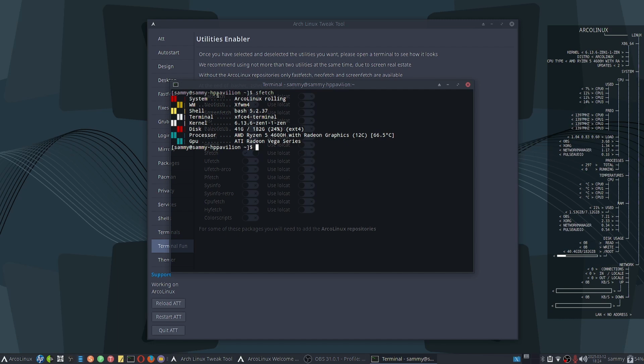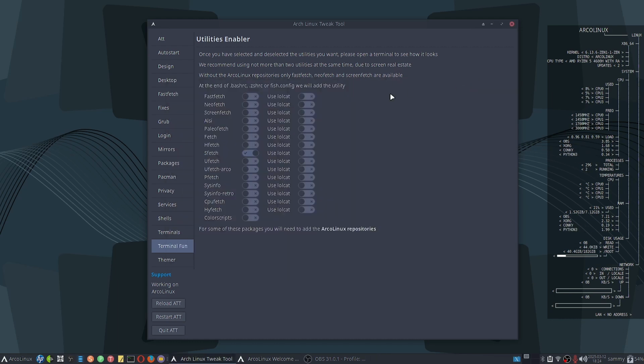So it is more compact, you can see here, and it is also showing the temperature of the CPU, that is 66.5 degrees. Okay, so we are experiencing summers in India, so 66 degrees is quite common. Ufetch, let us try Ufetch.